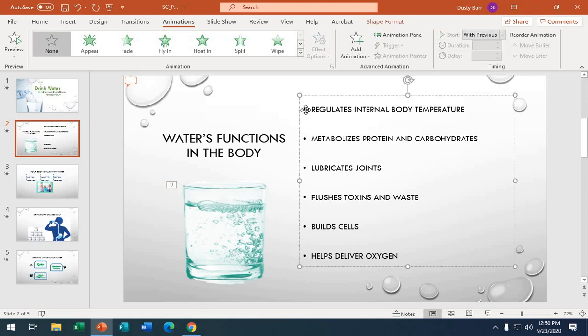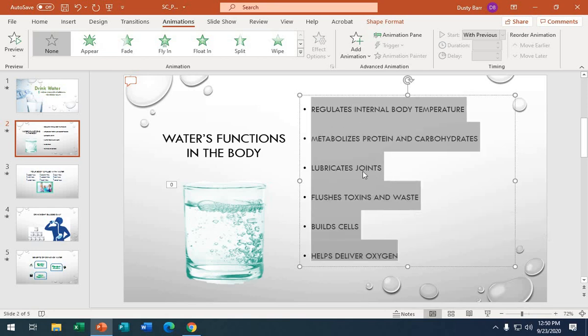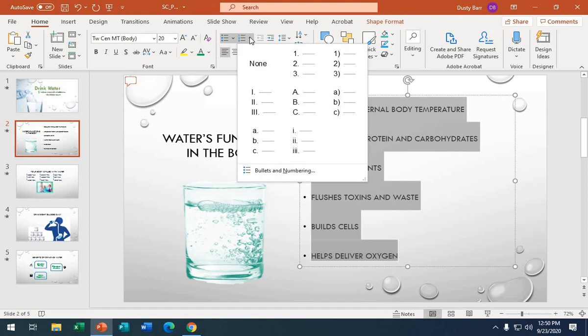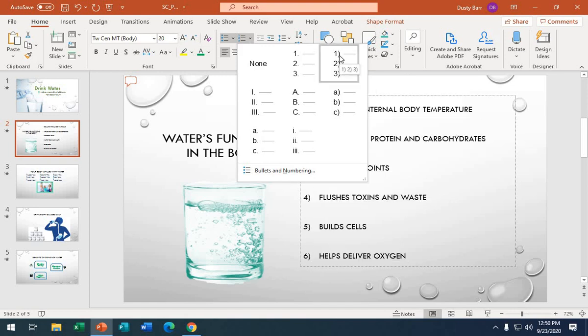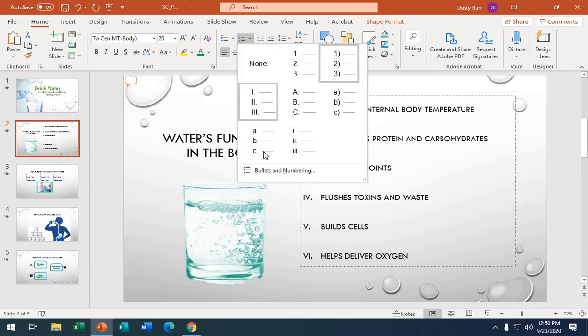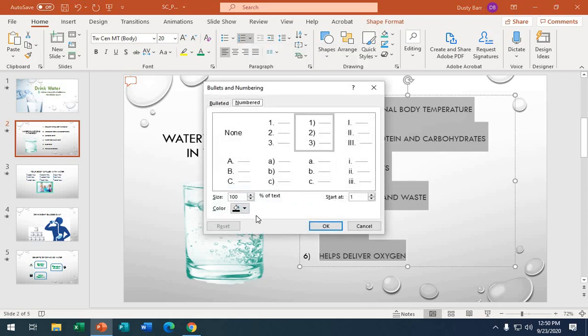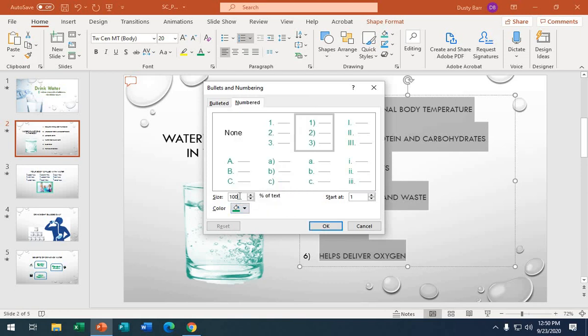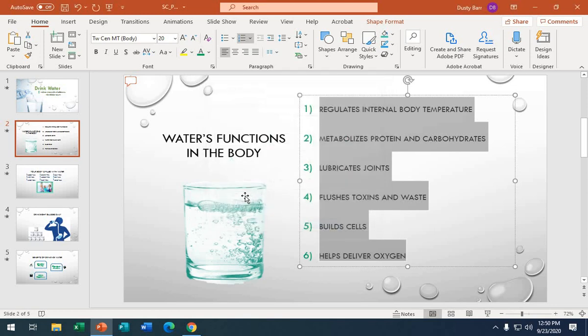And then what it wants us to do is highlight this section right here and go back to home and go to our number setting. It says to choose this one right here. And then go back in there, and it says to check the color again, and we're going to choose a color of green with a size of 125.